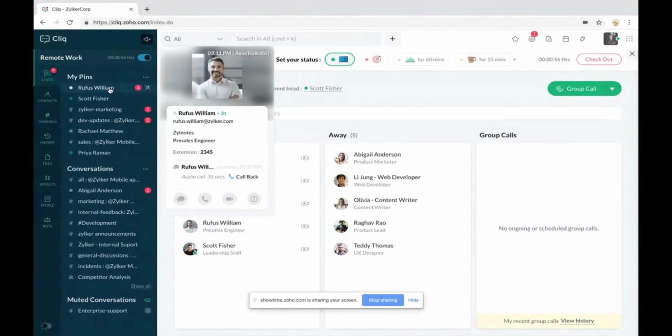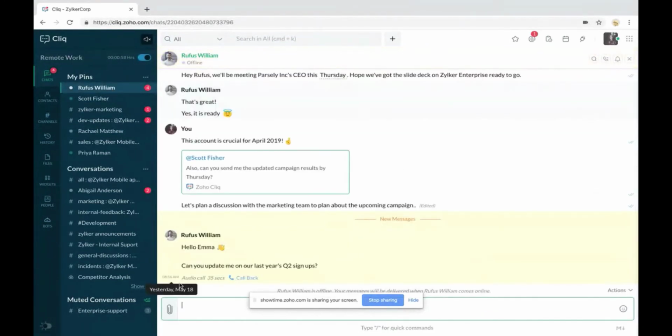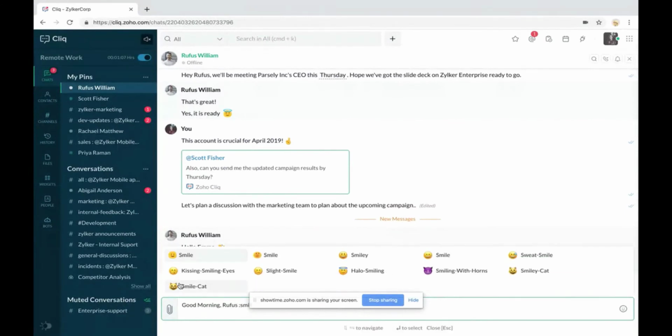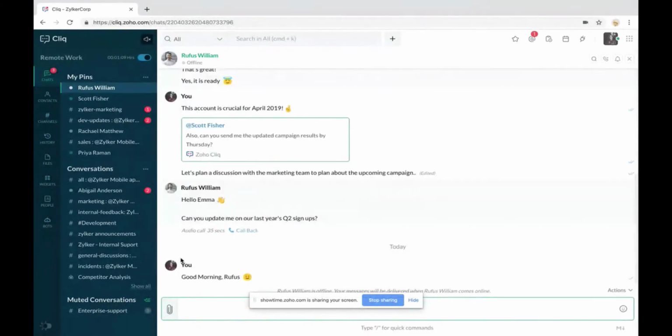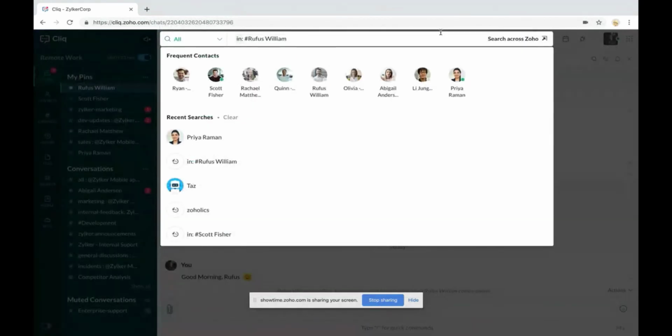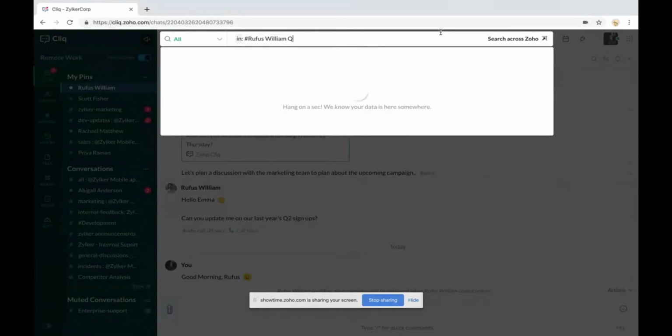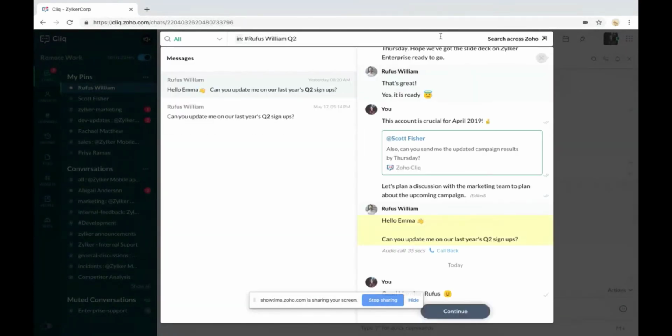Let me see what Rufus has sent and send him a good morning greeting. Good morning, Rufus, and add a smile to it and send him a message. It's sent. He's asked me for the Q2 updates. I think I've already shared it with him. Let me go click on search and conversation and see if I've already shared it with him. Q2. He has asked me for it, but I have not shared.